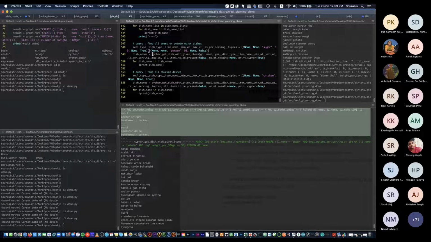Then I put another item with all the similar parameters, but here instead of saying per serving, I'm saying that no, it is false, meaning it is per 100 grams. So if per 100 gram of a dish has 50 gram of potato, then it is a high potato. Basically, a potato major dish, right? So I named these two items. I want to find all the dishes that match these two, that basically are made of one of these two ingredients.